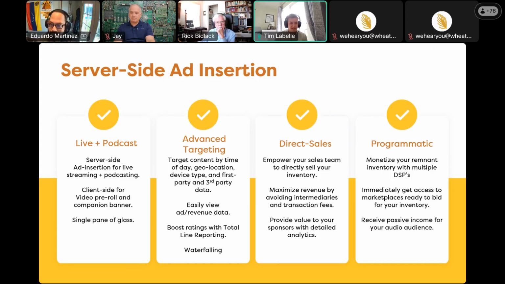Now, client-side can be dynamic as well, but it is dependent on the media player. So you could only do that on your own website or your own app or on a media player that you control as well.